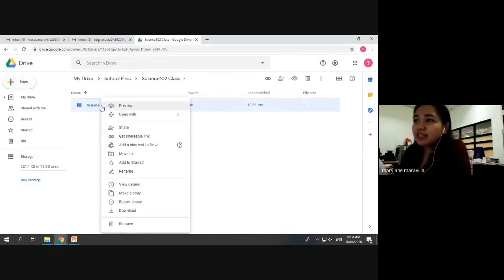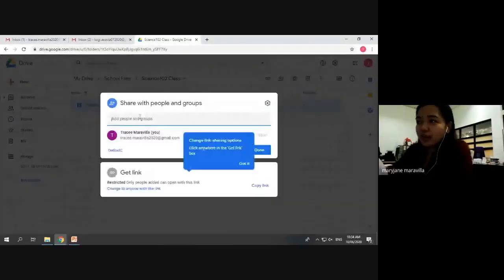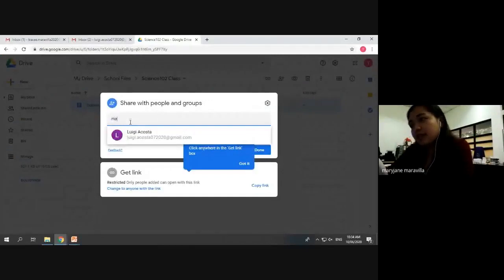Now, earlier, we also mentioned the collaborative function of Google Docs, Sheets, Drive, and Slides. So let's right click, just like what we did on the Google Drive file earlier, to share it with others. You can share it to another Google user by adding people to the group. Let's say Luigi is another co-teacher and you would like to share the file so that he can edit also.